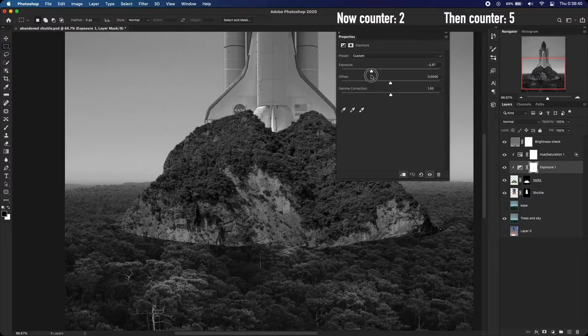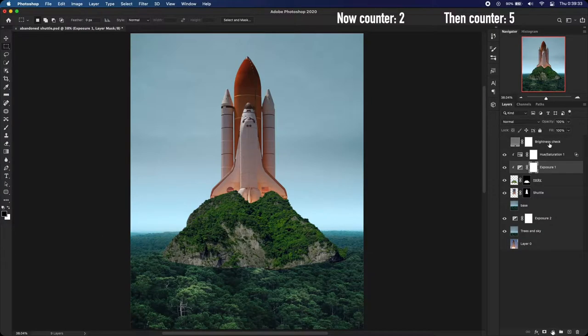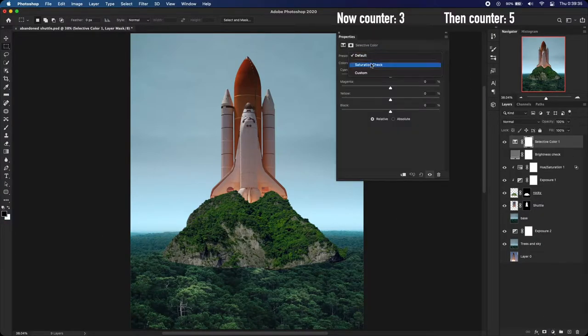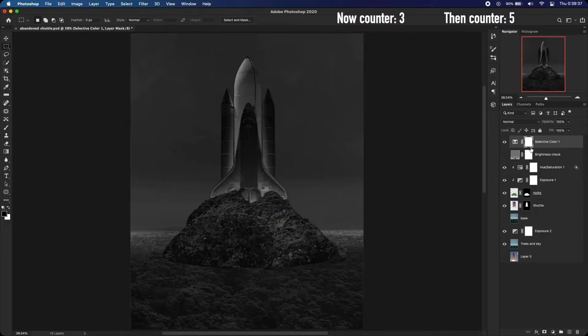I'll be making a tutorial about this on a future video, but in the meantime you can check out a video I linked down below by PiximPerfect. And now you can see that I'm doing the exact same thing, but instead of exposure, it's going to be showing me the saturation levels in terms of black and white. I'm also going to be making a tutorial about this.